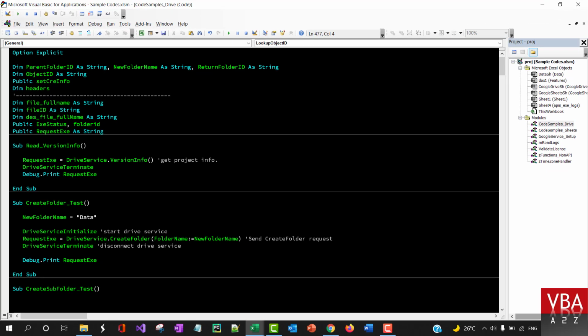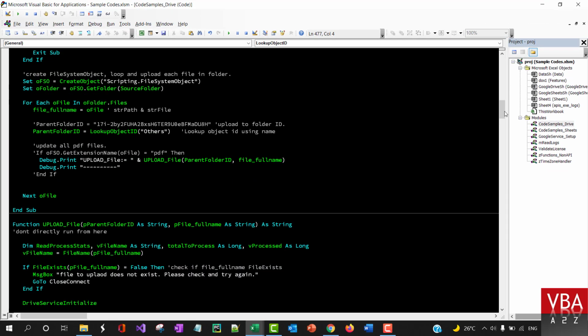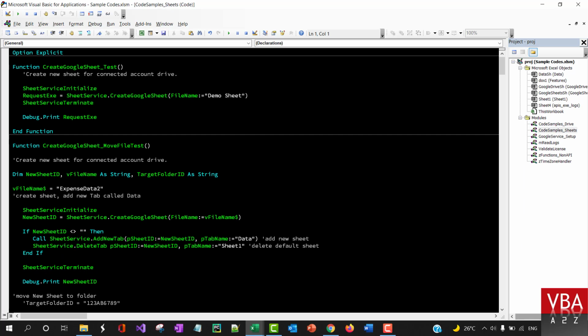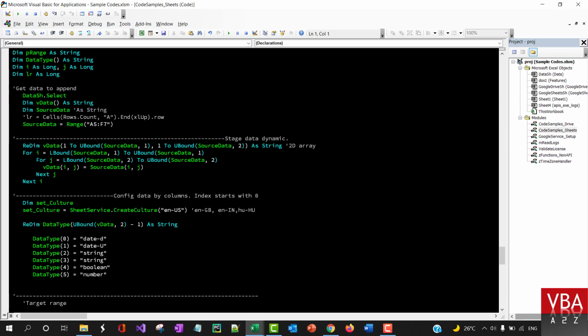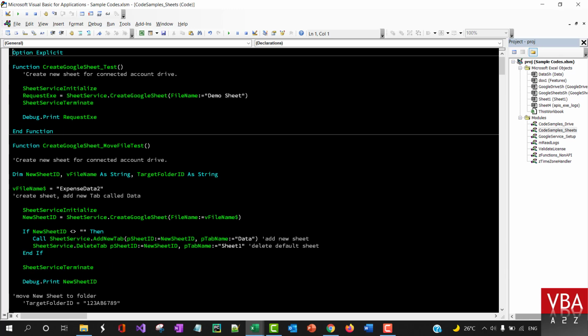Now we will move on to Google Sheets. Again, Google Sheets is pretty much straightforward, but I'll give a detailed walkthrough so that you are able to implement this easily for your project. Okay, so once you click on code samples sheets, you'll be able to see all the sample code for Google Sheets. They follow the same approach. First, create the connection, terminate the connection, and then you can simply use this object to call all the methods associated with Google Sheets.